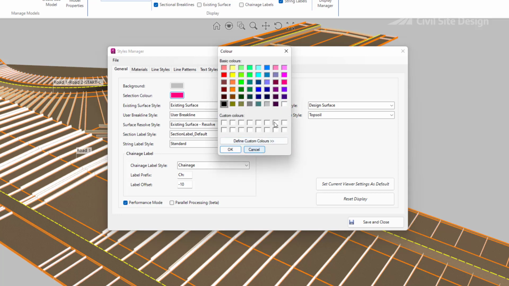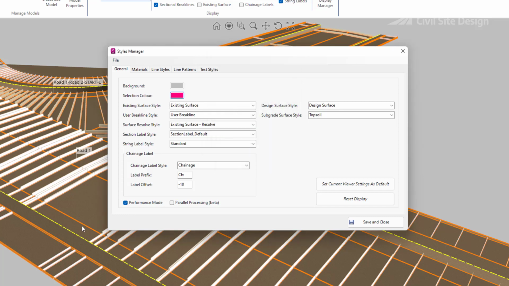Now the reason why I've changed mine to this pink or magenta color is because when I'm selecting individual aspects of this particular environment, such as a sectional break line or a linear break line, it can be helpful to have some contrast between what's selected and what is not selected.